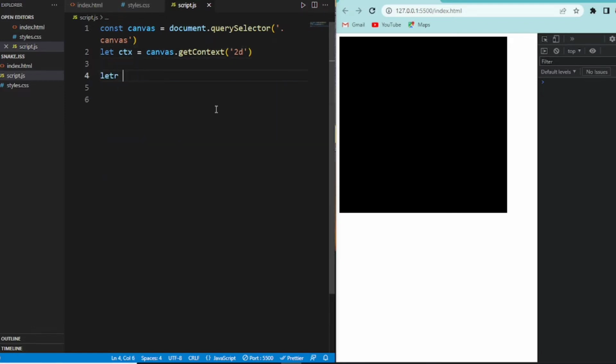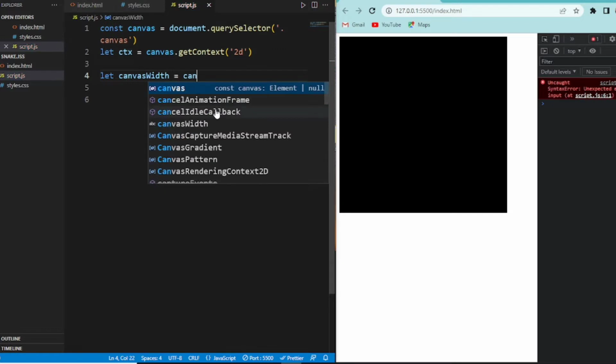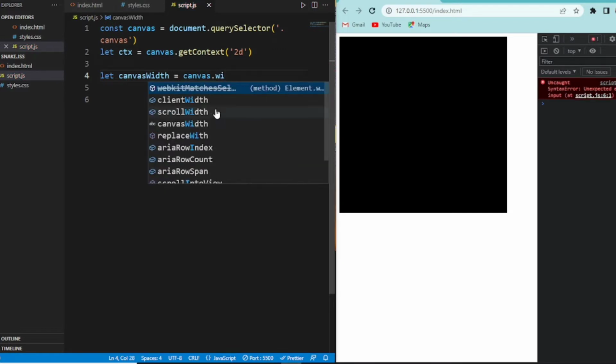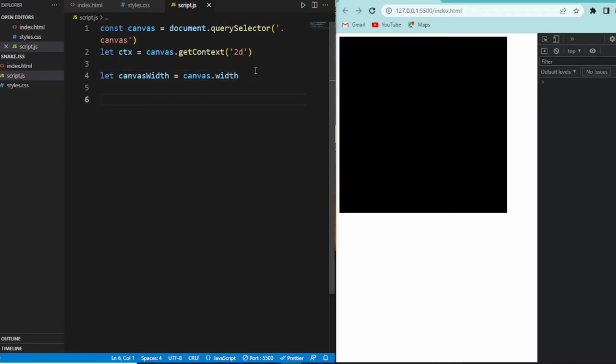Okay, now let's set the width and height of the board in variables. So let canvas width is equal to canvas dot width, and let canvas height is equal to canvas dot height.